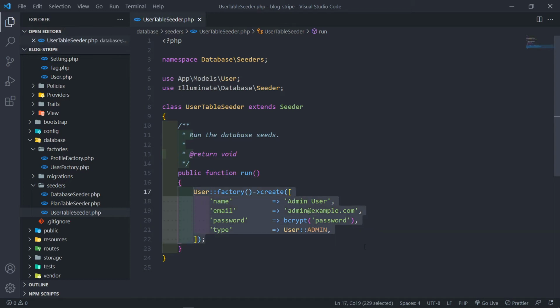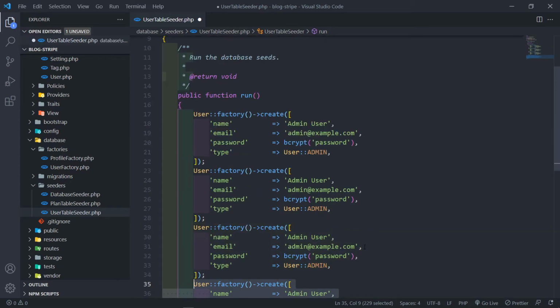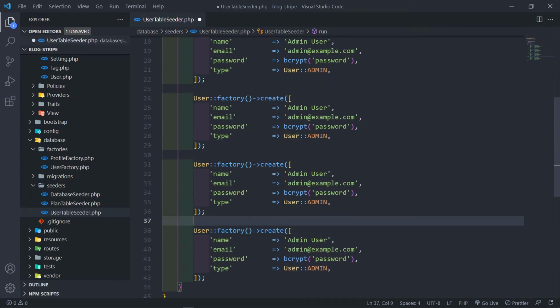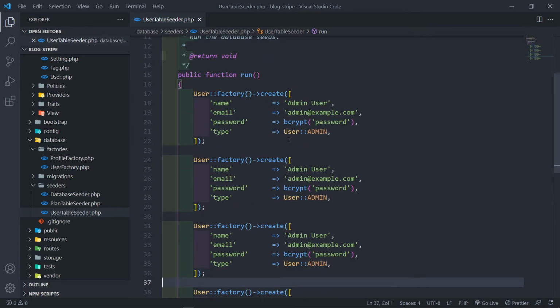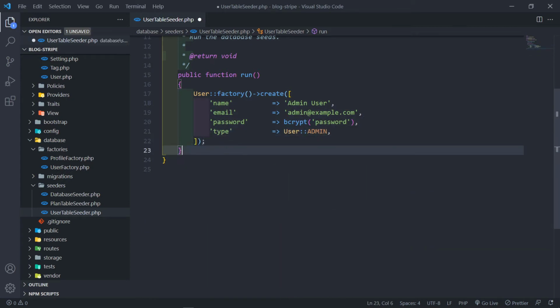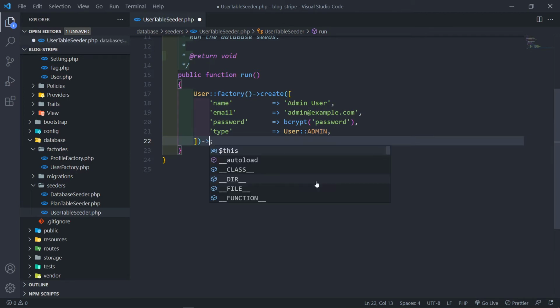Okay, so I'm just going to copy this down 3 times, because I want to create a writer user, a moderator, and a default user, and then we're going to seed the database with 10 users. Actually, before I do that, I want to assign a profile to every user. So we're just going to do profile.